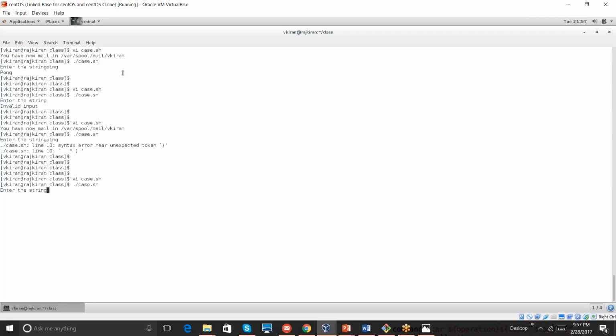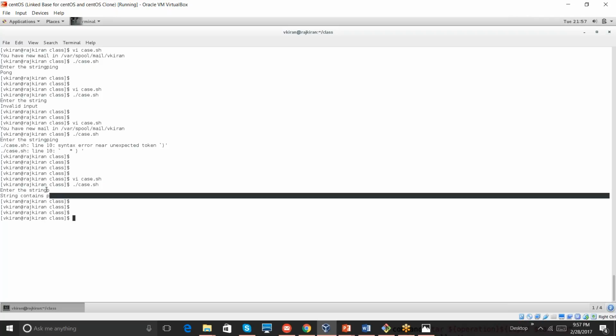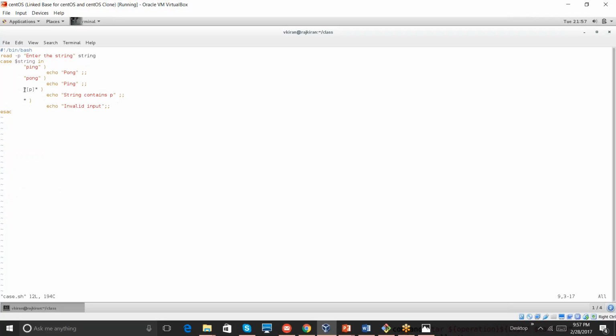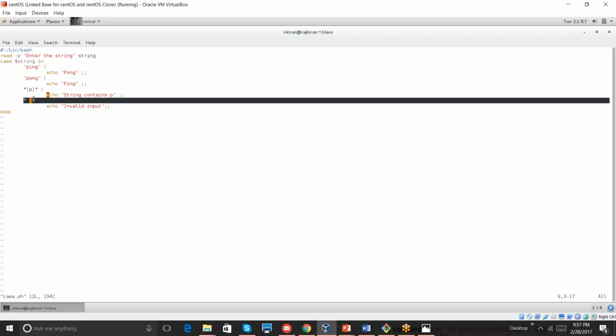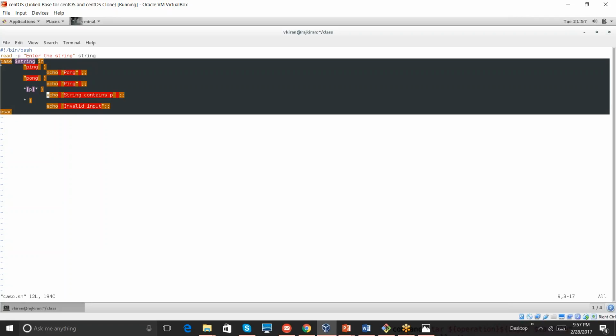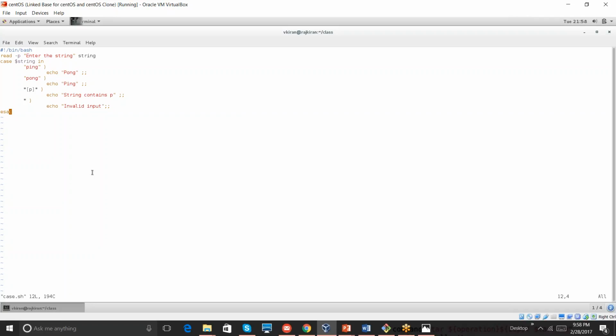So if you run it with, let's say, p, see, I got a message saying that I just inputted the p value. So I got a message saying that the string contains p. Is it clear? You can write regular expressions and pass strings. For all other conditions, we'll use star. You should end your statements with double semicolons. So is everyone clear with the case statement? I'm good.